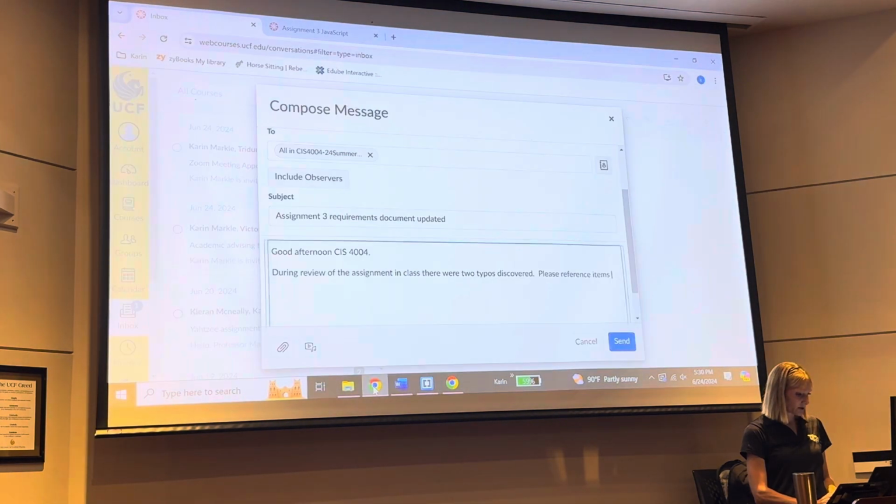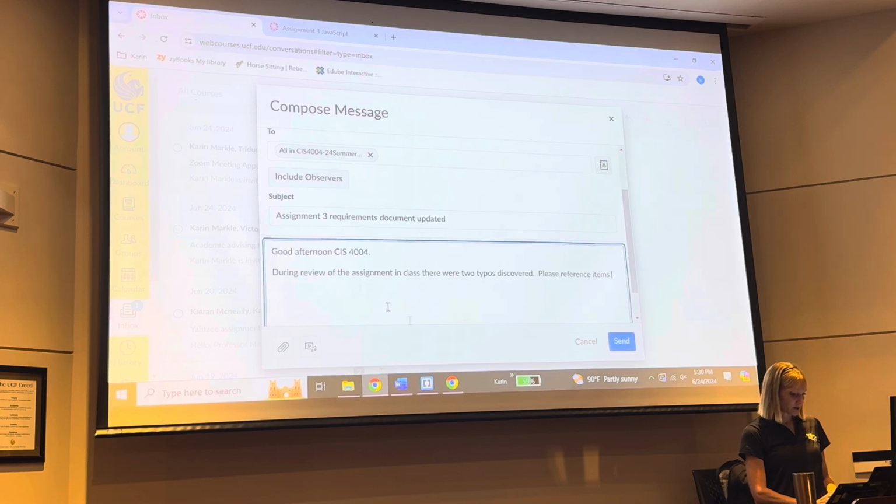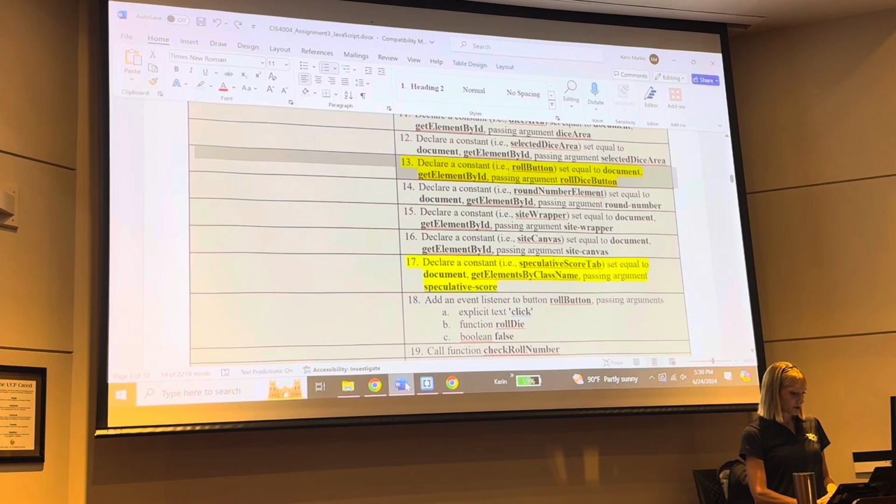Let me finish this. During review of the assignment class, there are two typos discovered. Please reference items 13 and 17.